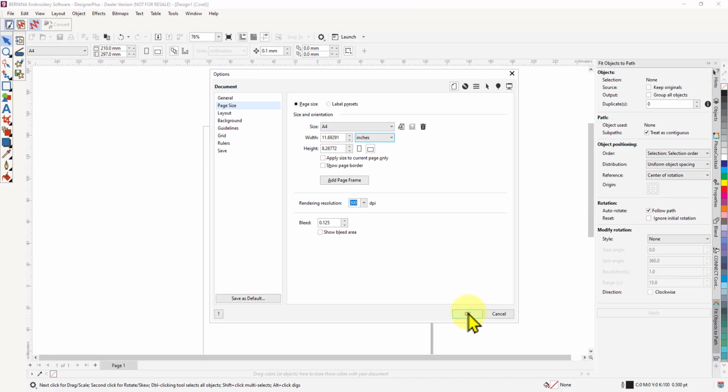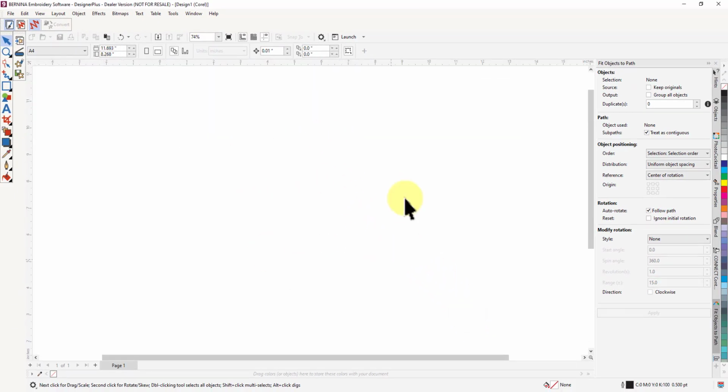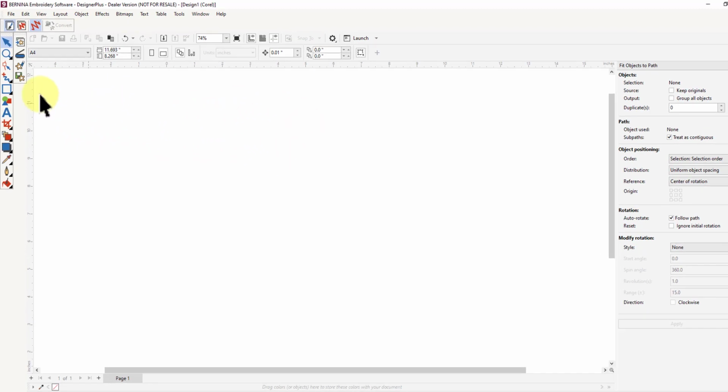Okay, then you can just go OK, and you can see my page border has gone now. I can zoom out and zoom in. There is no page border there anymore. I've just got a blank screen. It only takes it off for this design, so next time you open the software the page border will be back.